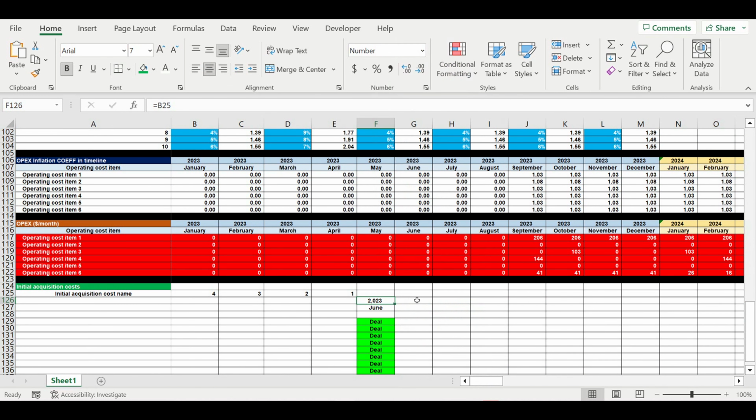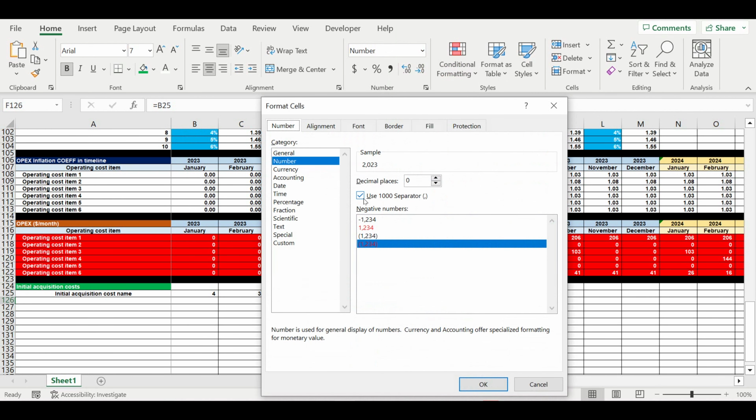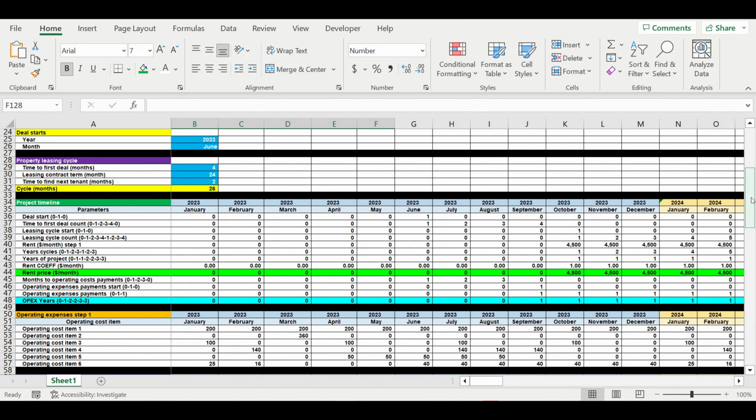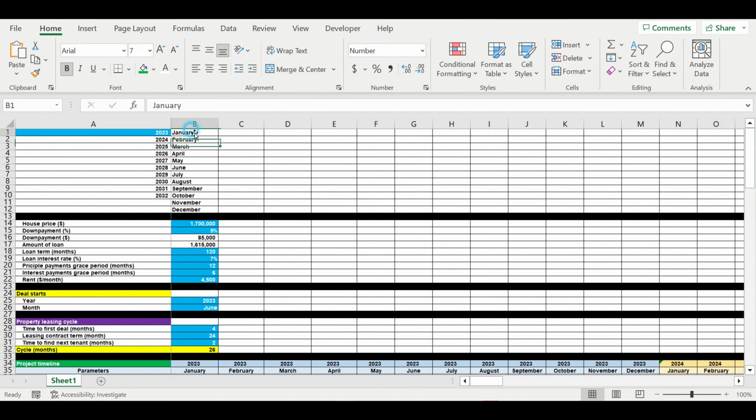Let's change a little bit the format of these cells. So first of all, I need to calculate the number of months for June to create the months backwards. What I will do now, I have months here. I will assign them numbers inside the typical year.